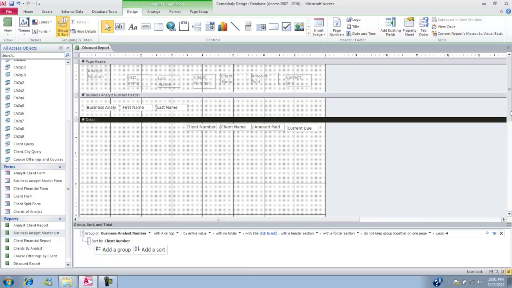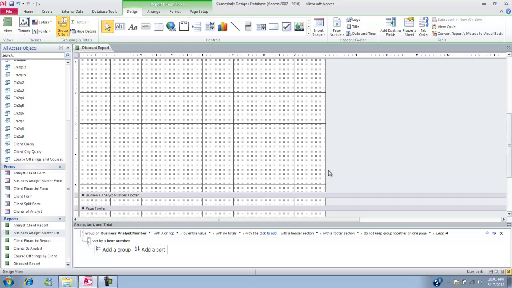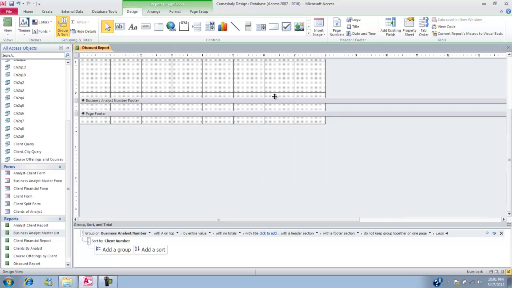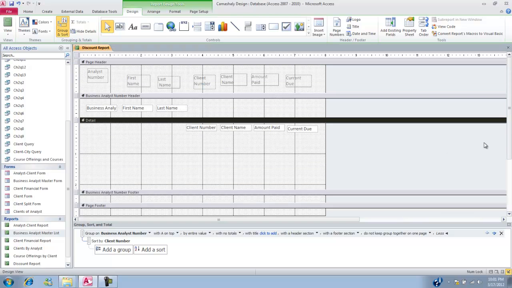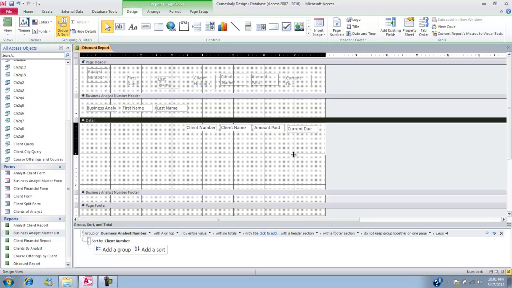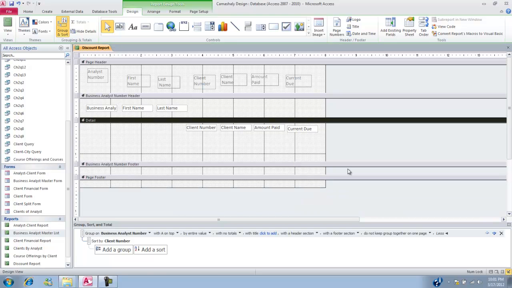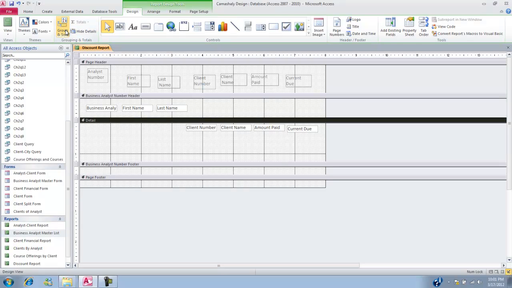Okay, just not enough room to see everything on our page. So actually what I could do, if I was really bold, is pull this stuff up from the bottom so I can have everything on one screen. I like to spread stuff out so it's easier to see. I'm going to turn my group and sort off just so I have some extra room down there at the bottom. Now I'm going to add a couple more text boxes. This one I'm going to add under the business analyst number footer, and I do want to have a little bit of room to work here.